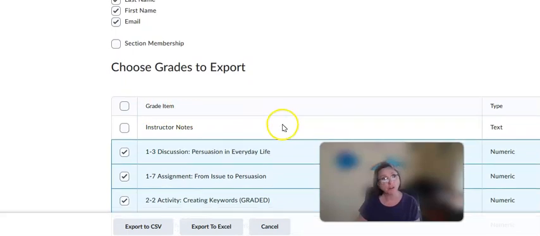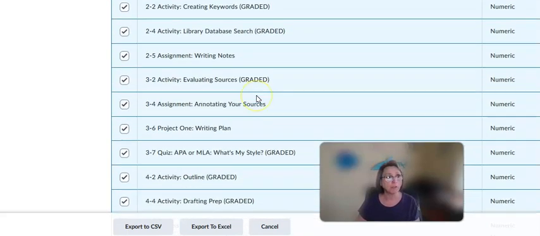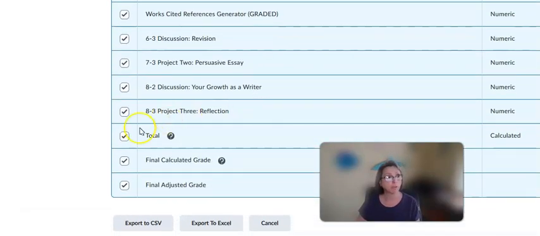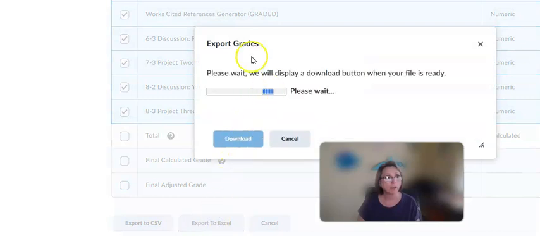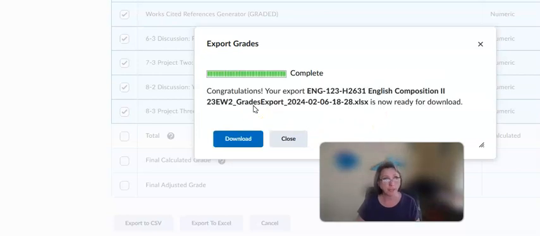I don't want the instructor notes, but maybe I want all the assignments downloaded. I might not click on total, final calculated grade, and final adjusted grade, since that's not information I necessarily want at this point. Then just click on export to Excel, and you'll get a drop-down box that pops up. When it's ready, you will just click on download.